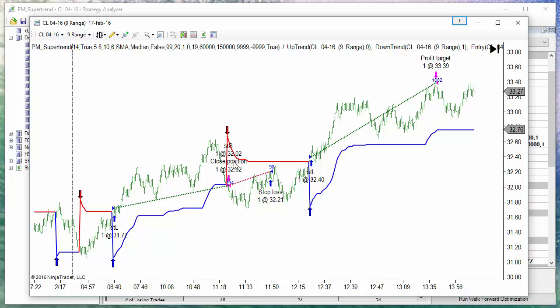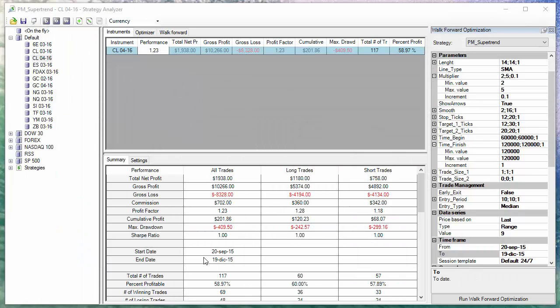We are assuming that we don't want to participate in the decision of locating the targets and the stops, so those must be optimized because they are all the same. In the strategy analyzer we have three functions: backtest, optimize, and walk forward.